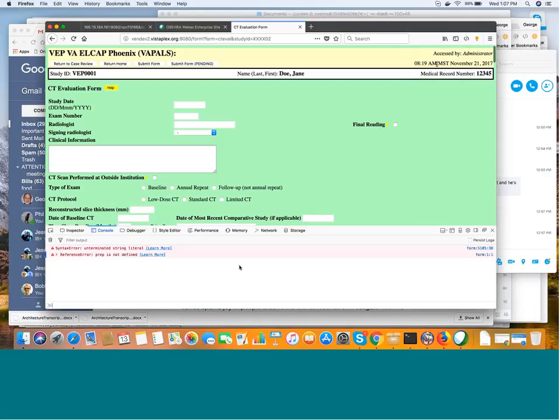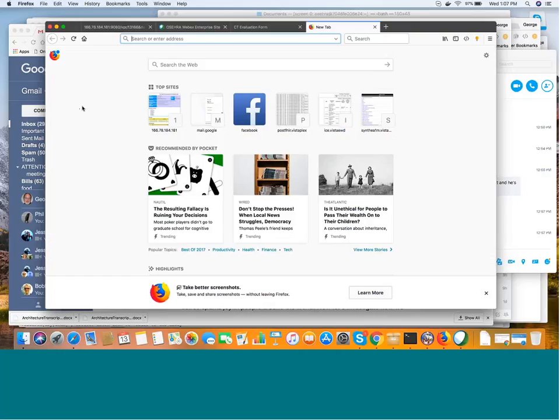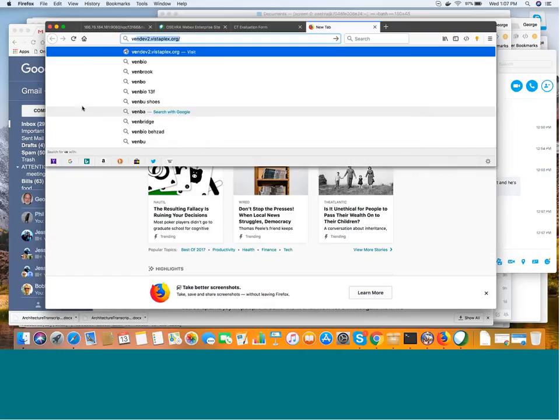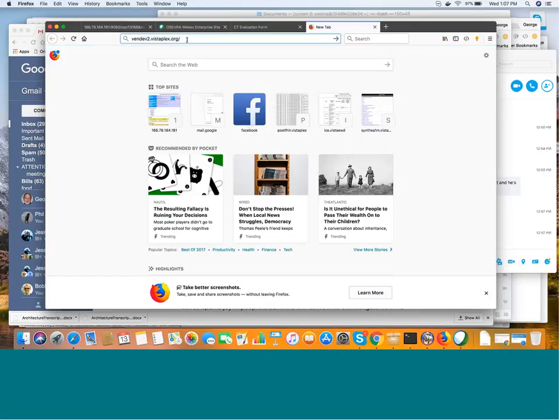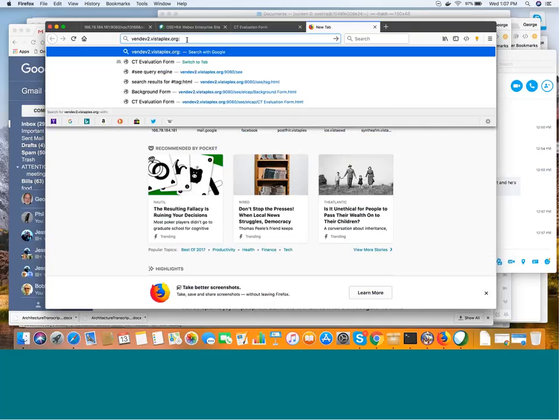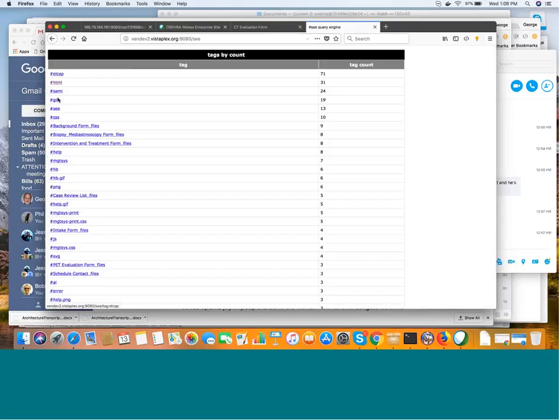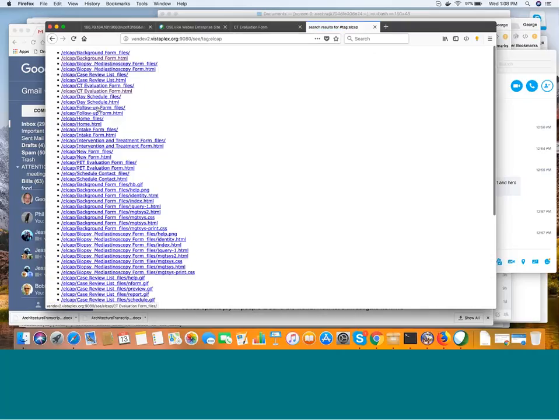Toggle tools. Here we go. Yeah, I'm getting errors, but I think I'm worried the errors may be an unterminated string literal. These are not errors, I think, that are present when you call up the form without Vista. In other words, I think it might be that CT evaluate.